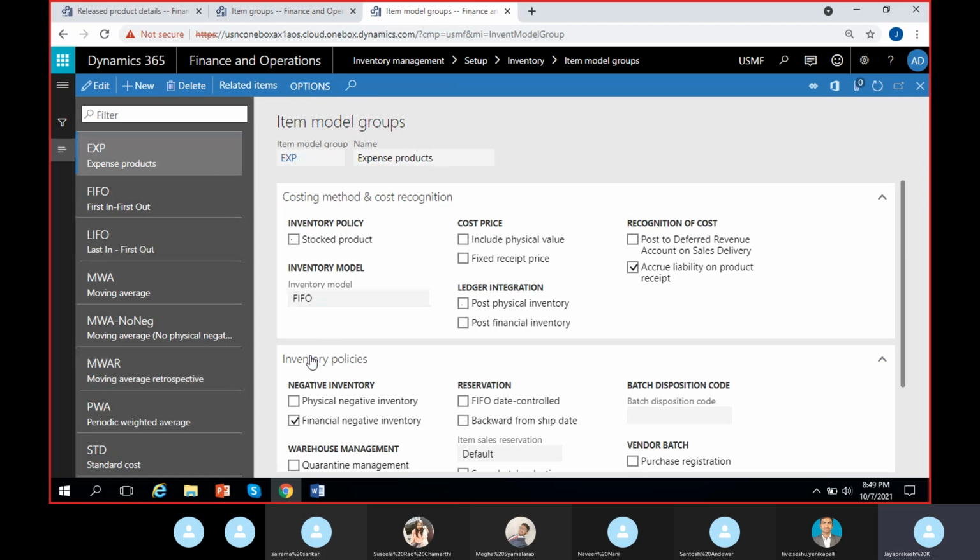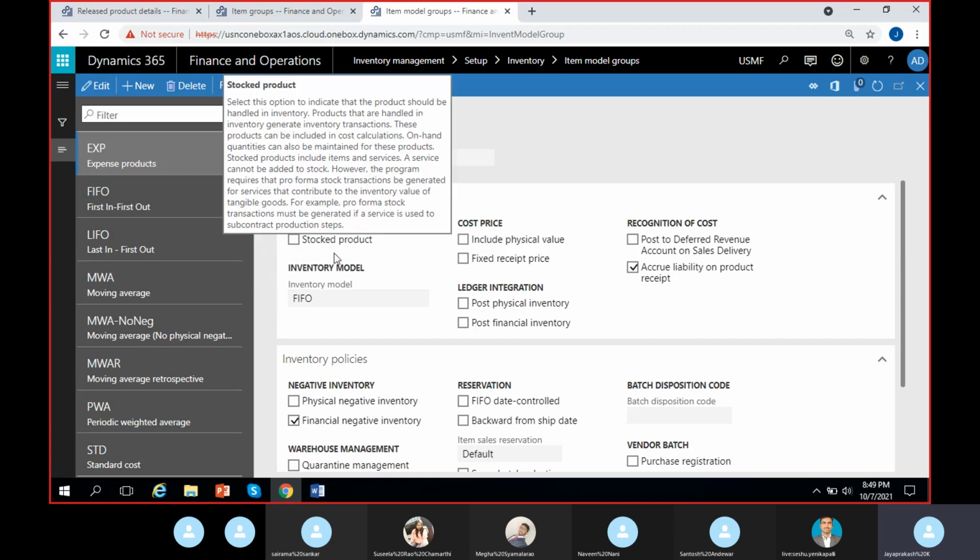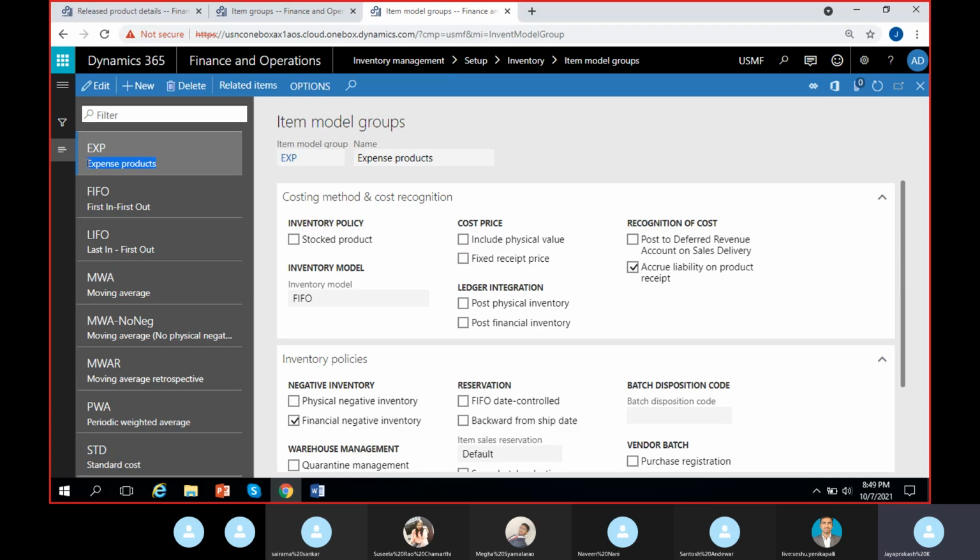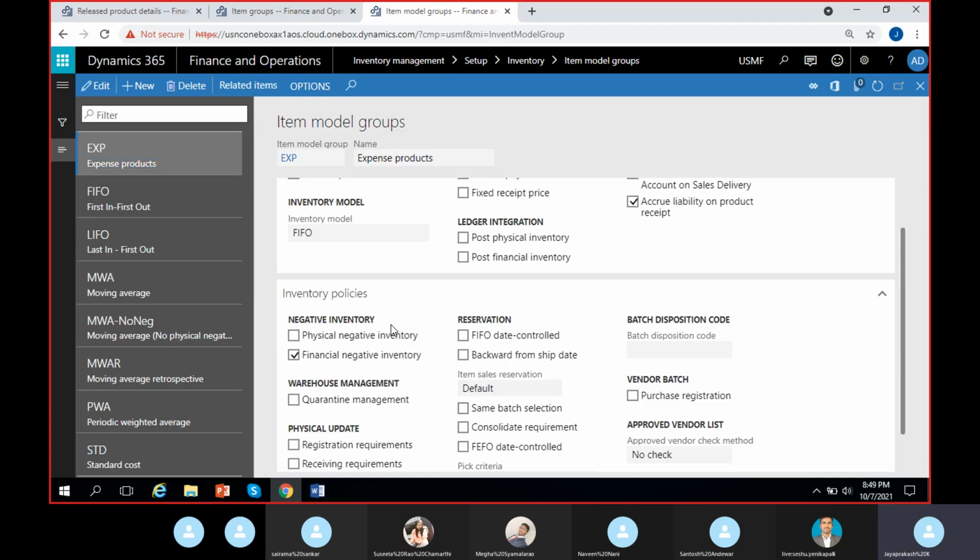If you want, you can do some research on this, but here for the process's sake we are configuring all of them. See this one here, we don't have a stocked product because this is an expense product, meaning a kind of service. So that's why we are not stocking them.